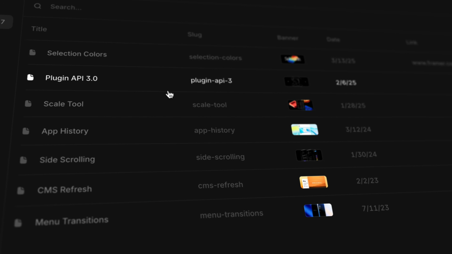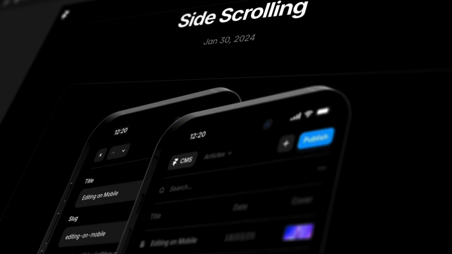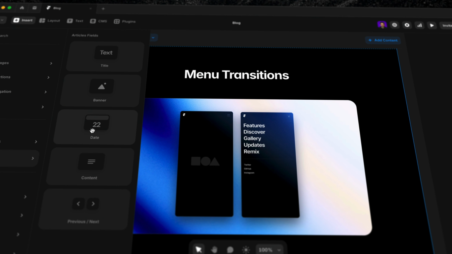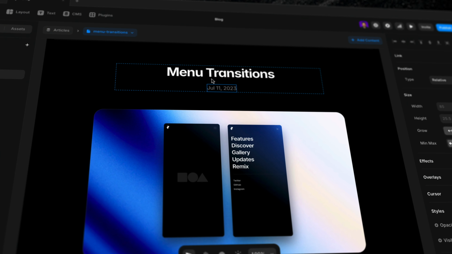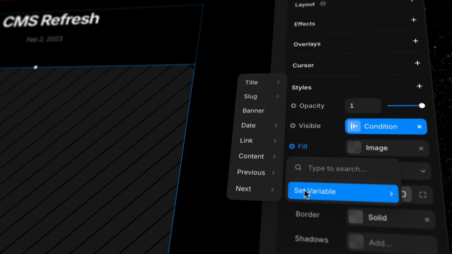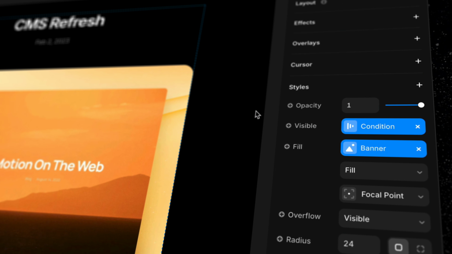Now that we built a collection and added our items, it's time to take the next step, turning that content into actual pages on our site. In this lesson, we're going to walk through how to use the items in a collection to generate dynamic pages automatically, and how to design a simple layout that updates based on the content inside each item. By the end, you'll know how to create fully dynamic CMS pages that look great and scale effortlessly.